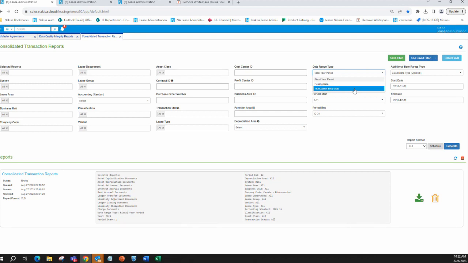So yes, for the consolidated transaction report, we have a new depreciation area filter. And if you go to the report, I've pre-generated them. We can see the contract name and contract description, and also we can see the reversal posting dates.